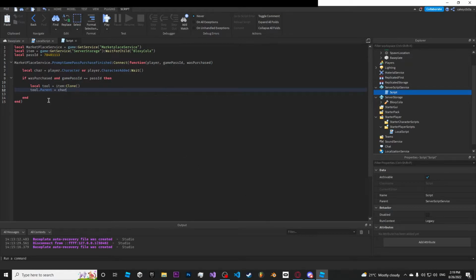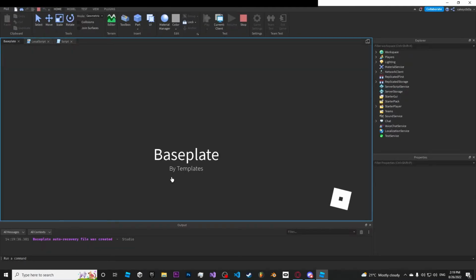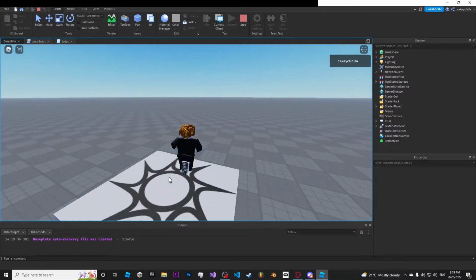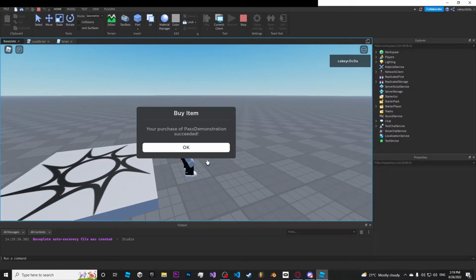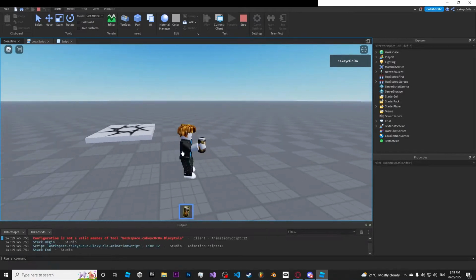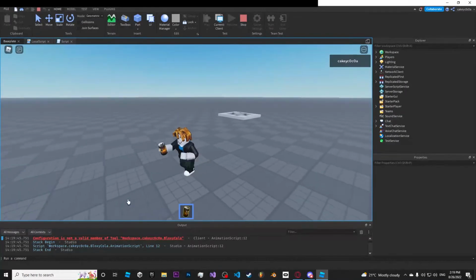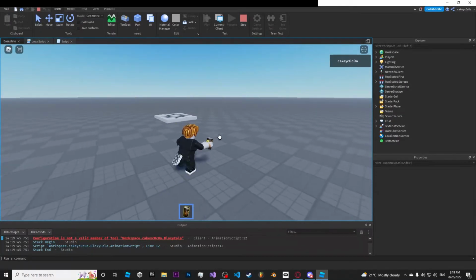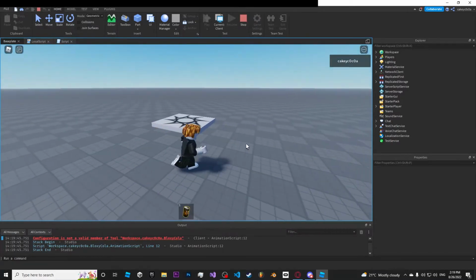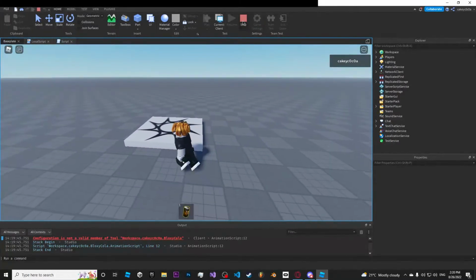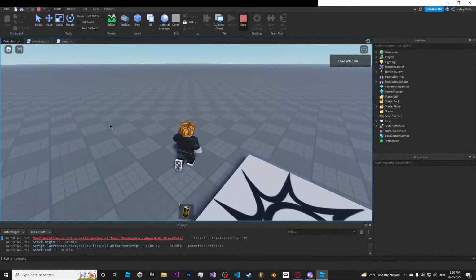So when he buys it, we're gonna copy the tool and we're gonna set the tool parent to the character so it equips automatically. Let's test it out. So obviously the Cola script is broken, but we got the tool, so it works. So that's how you can check if a game pass was purchased or not.